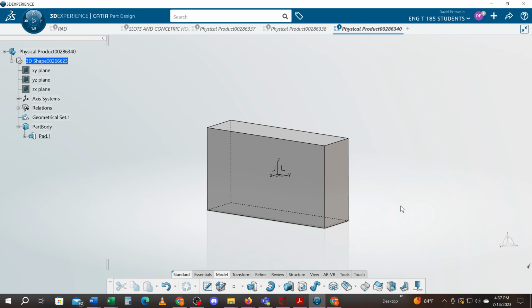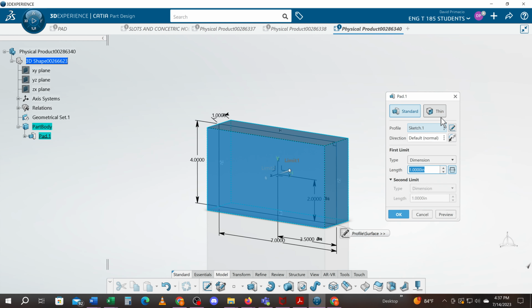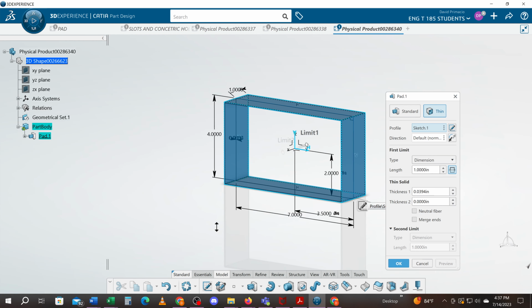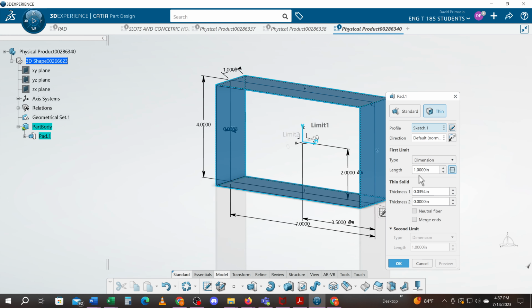Now I'll double click the solid and select thin, and I'll just hit preview just to see what it looks like. You see how the material is thin? Now, if you continue down, the length is 1 inch, and the offset or thinness of the solid is 0.0394, which is pretty thin. And it's kind of hard to tell what it's doing.